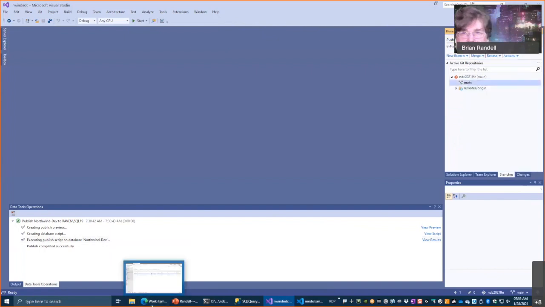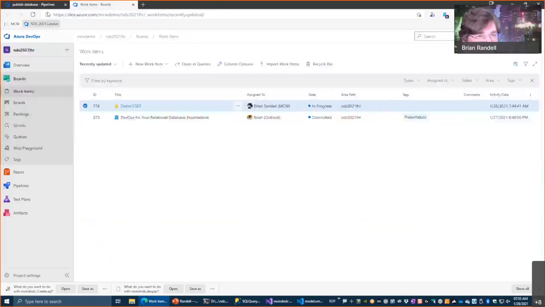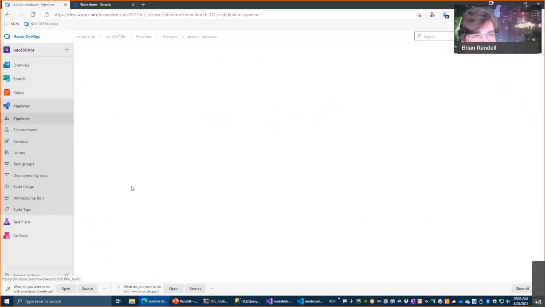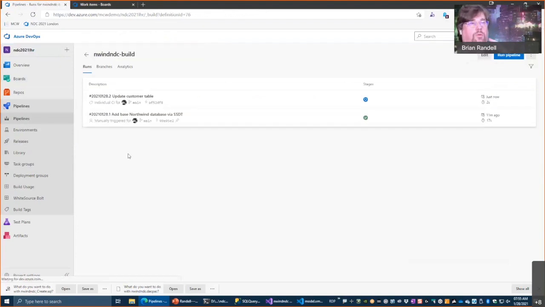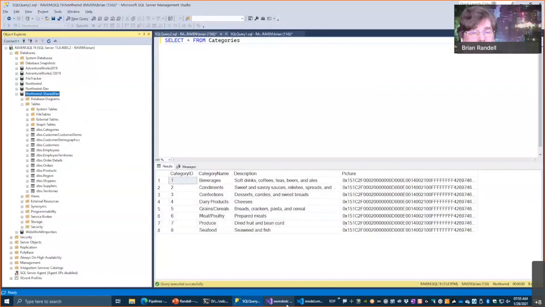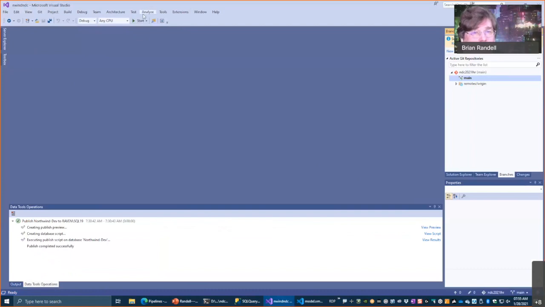So what'll happen here is when this push is done, we'll come back over here to our pipelines, and we should see right away, there comes our build, which will build that package. And remember, it's just going to build that view of what we think the database should look like. It won't be until we do the release, when it says, does the database exist, that it will automatically apply the diffgram.